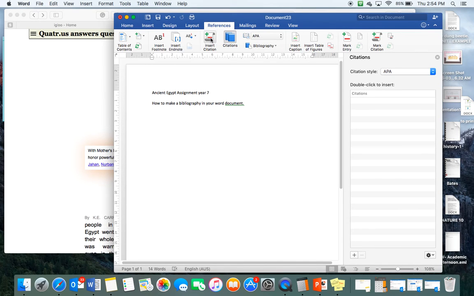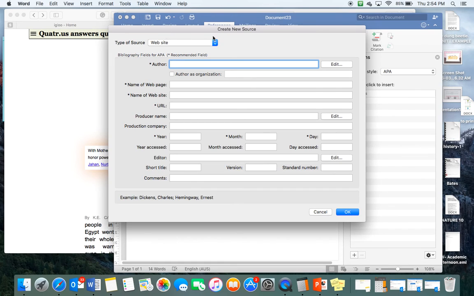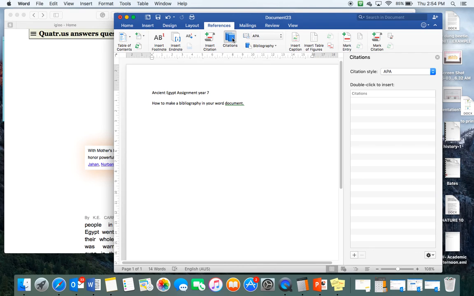The shortcut way to open up the box so that we can start is just by going into the insert website. But I actually prefer citations because this gives me a box and I can see what's going on and how many sources I have that's linked to my Word document. And if I make a mistake, it makes it easy for me to delete one.